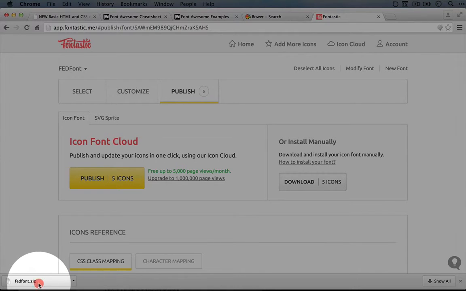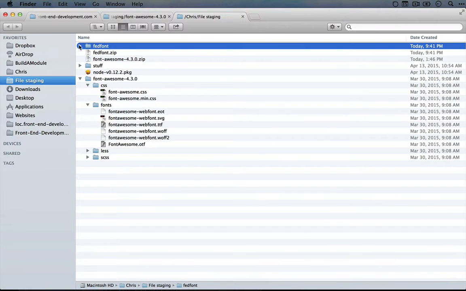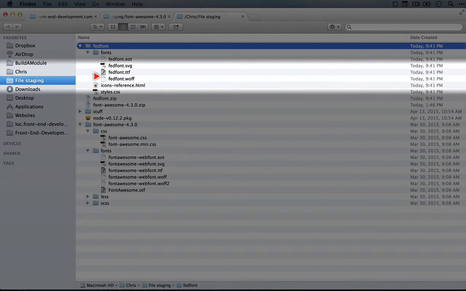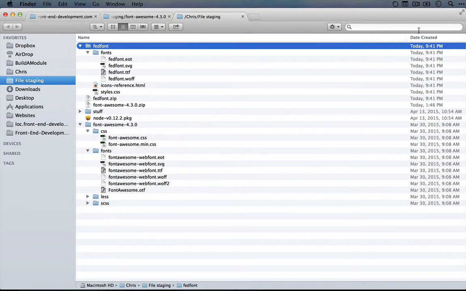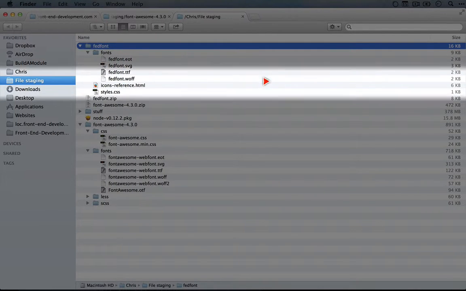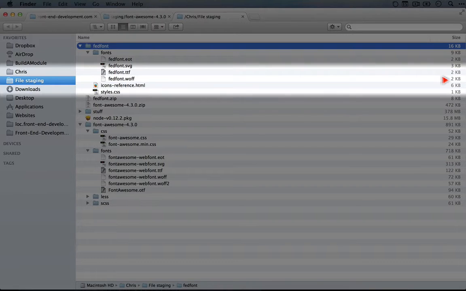Let's go ahead and open up this zip file that downloaded and expand it and expand the fonts folder. And here we now have a font that includes only the 5 icons that we're using. The file sizes on these are much smaller. The WOFF file is just 2 kilobytes, which is almost nothing.